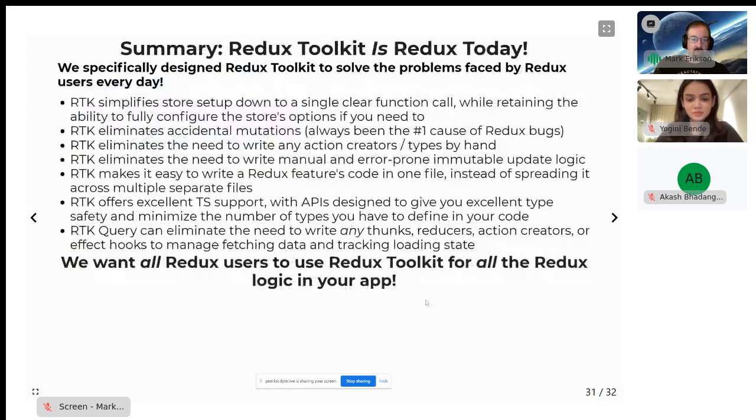So in summary, Redux Toolkit is how you're supposed to use Redux today. And we designed it to solve all the problems that people experience with using Redux. It simplifies your store setup to a single function call. It eliminates accidental mutations, eliminates the need to write action creators or action types by hand, makes it really easy to write the code for a feature in a single file instead of spreading it across 4 or 5 files.